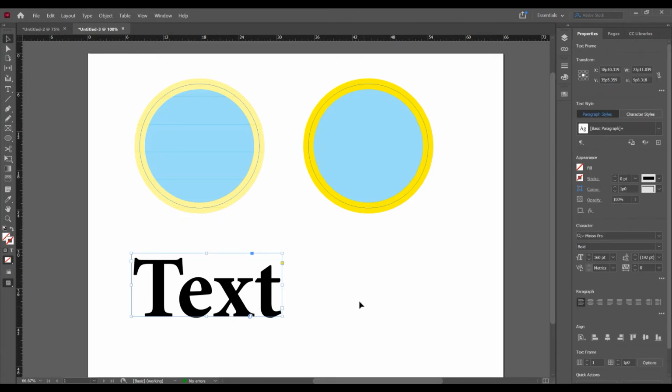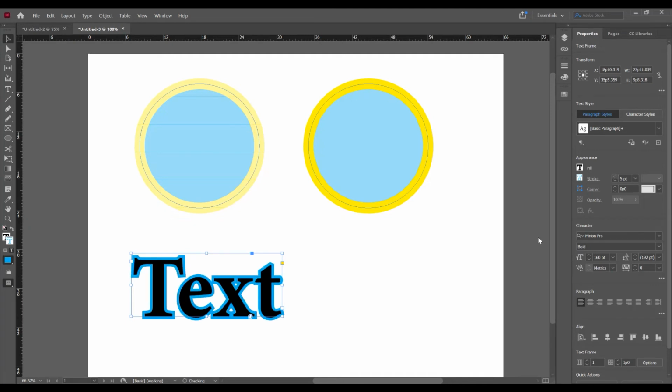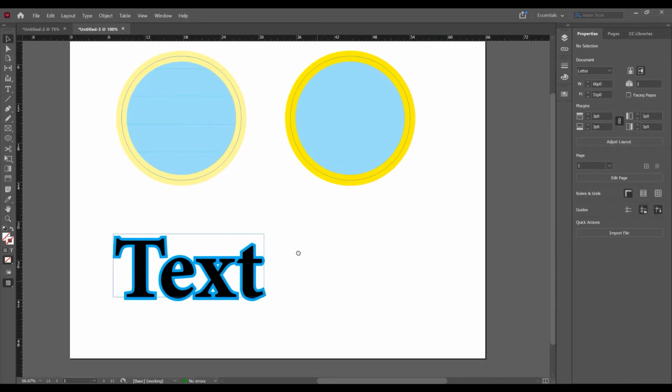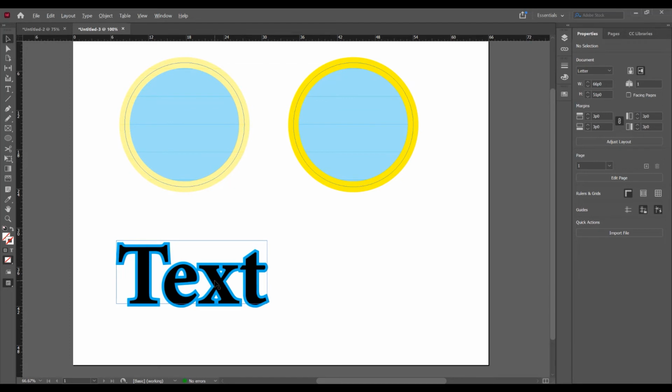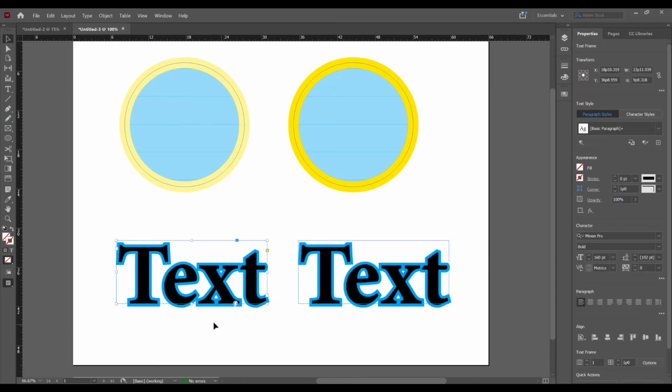Okay, now select the text, and I want to add stroke, and click on this stroke and switch from apply to frame, switch to text and choose a color. I want this blue color, so increase the stroke with 5 points and duplicate the text, press Alt or Option and duplicate the text. So select the first text, and if you want to reduce the opacity, click on this opacity and just reduce. It will reduce the fill and the stroke.